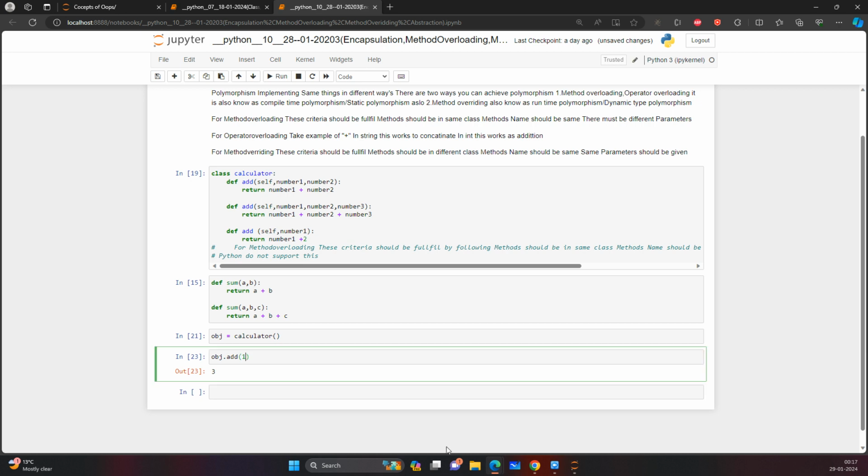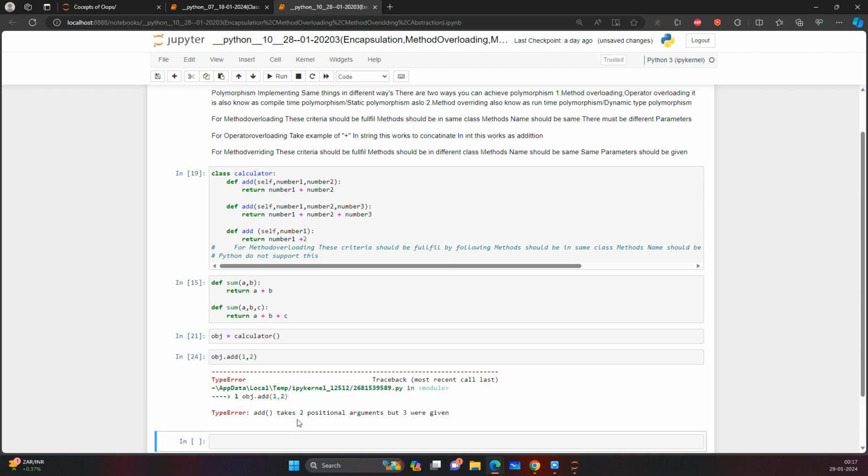So if you give two arguments, see the error: takes two positional arguments but three were given. It is saying that it takes one argument, but you are giving two, right? So if I have to give it like this, what is the error? Add takes two positional arguments but four were given.